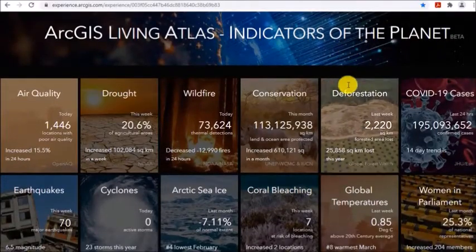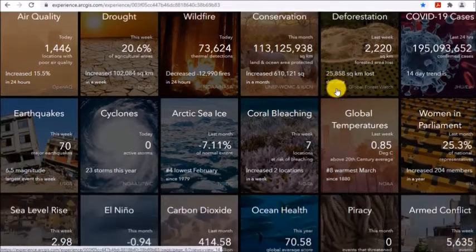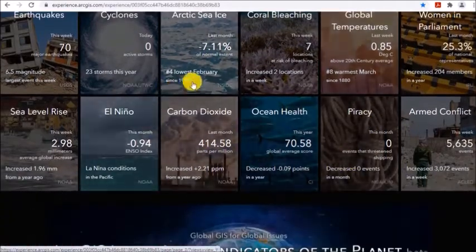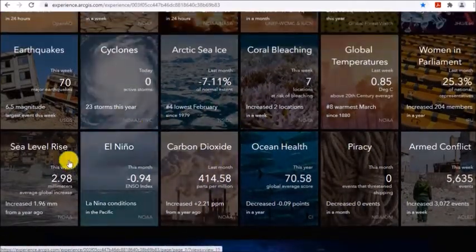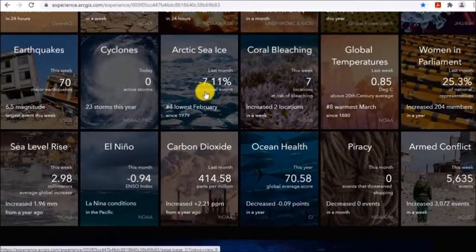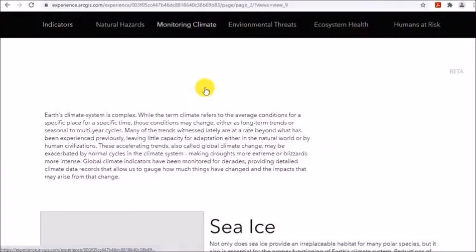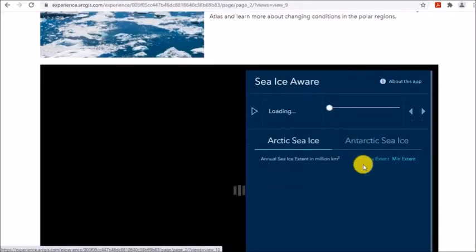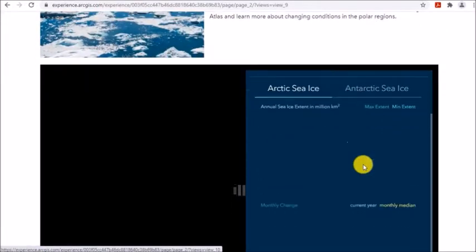This Living Atlas Indicators of the Planet, I would think, is a great resource. I've used this at the beginning of, for example, every Monday in class. Hey, let's look at what the status of planet Earth is. It's sort of a dashboard for the planet, if you will. So looking at sea ice, wildfires, climate, weather, natural hazards of various kinds.